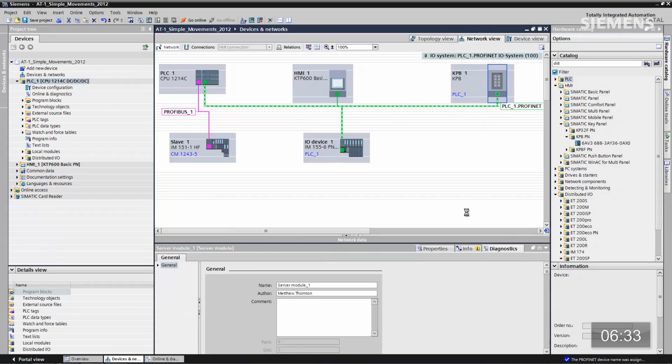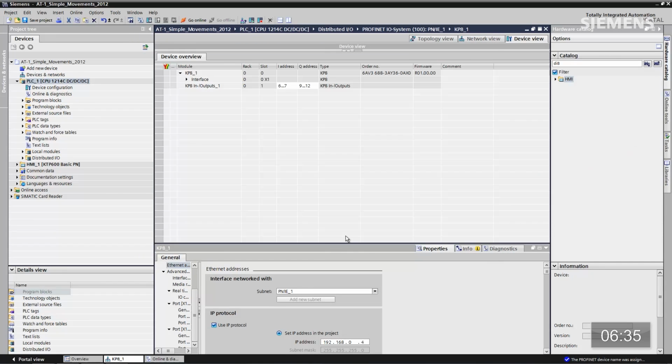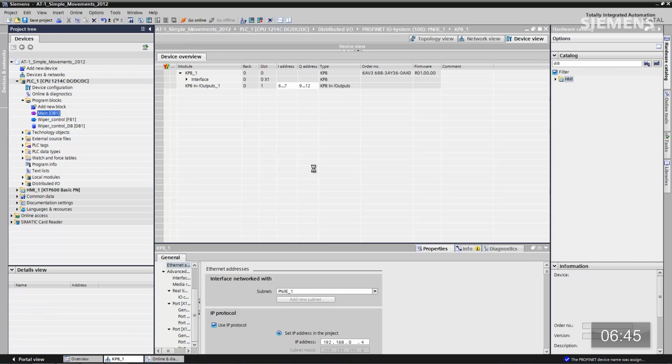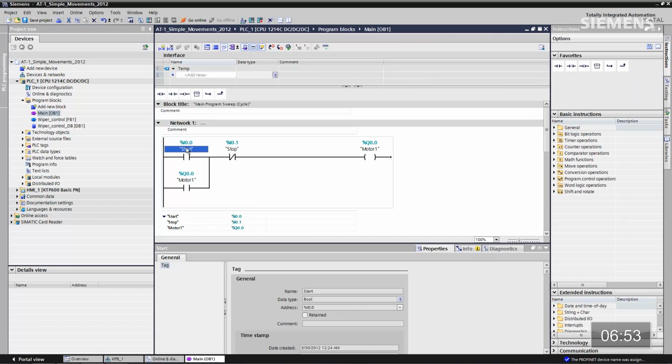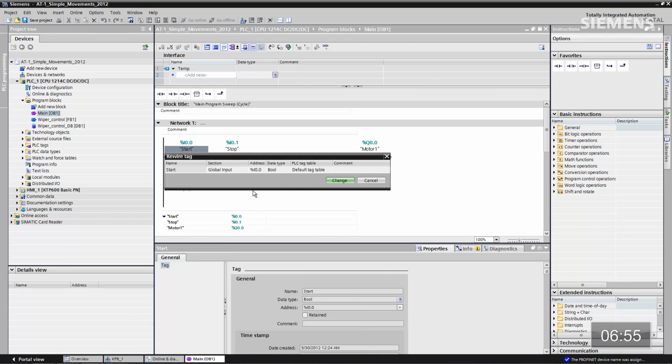So how about actually creating the control from this KP8 to the standard control we already have in the CPU? If I double click on that KP8 and just hit this little button right here, we'll see that we have the byte 6 and 7 for the inputs and byte 9 through 12 are the outputs. So if I go to the main program, launch it. So now here is the main program that we've already been using in the current system. Let's go to the start. Let's just go click on rewire tag.